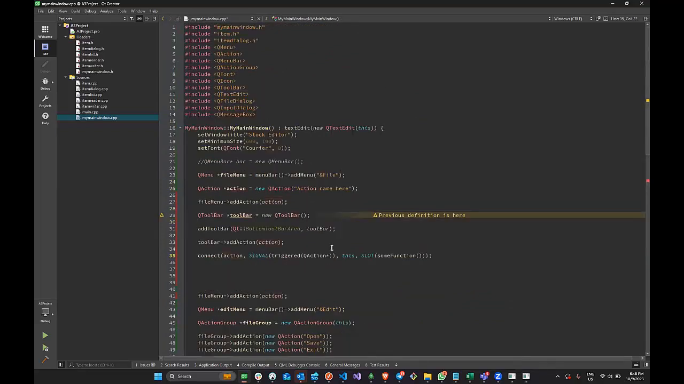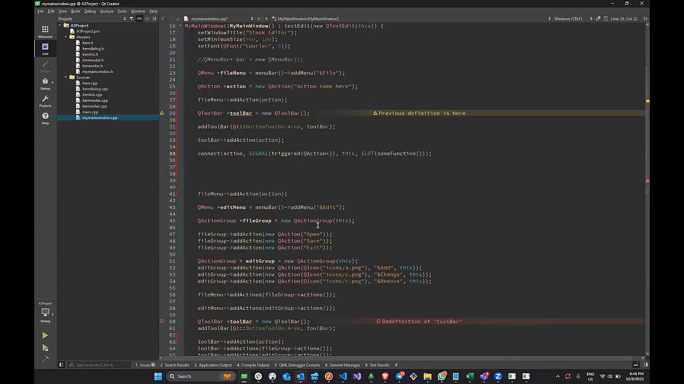So most of your effort should go around: how do I build a menu with only one action? Or what if I want to use an action group? How do I do it? So yeah, you can just practice along those lines.